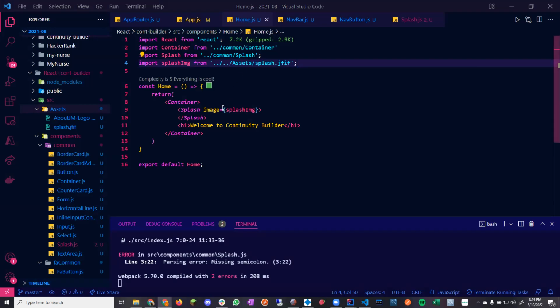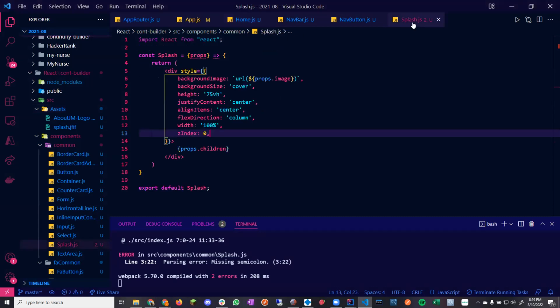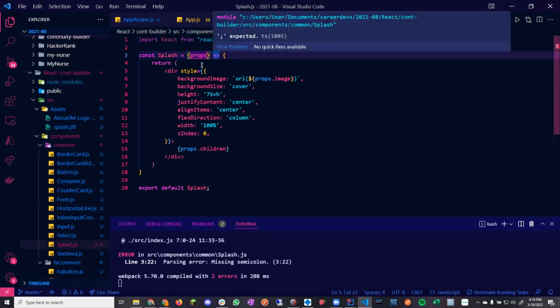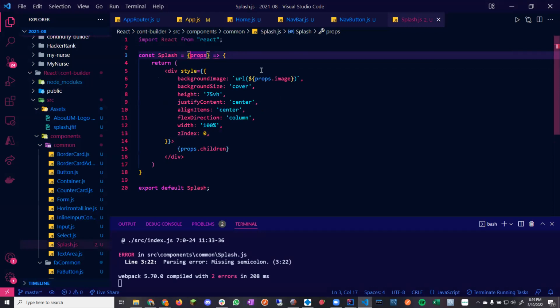Yeah, I figured. Go to your splash. Hold on, if you look at line 2, you're missing a semicolon. We'll check on that in a second, but semicolons shouldn't matter in JavaScript. Yeah, right there. Those should be parentheses, not curly brackets.